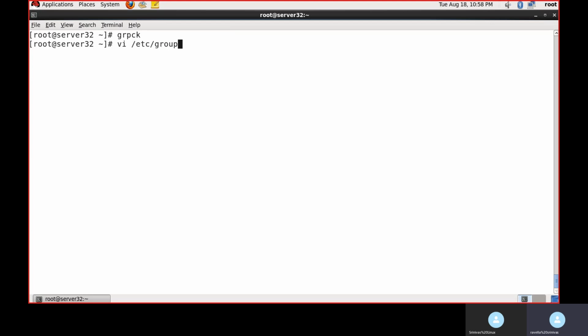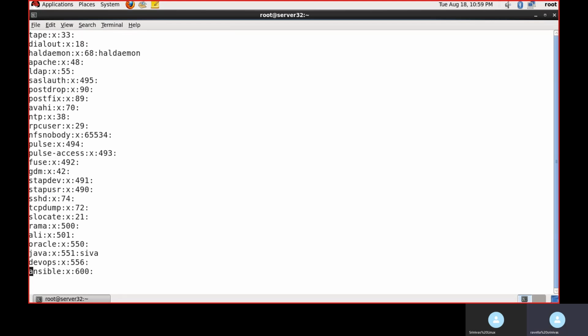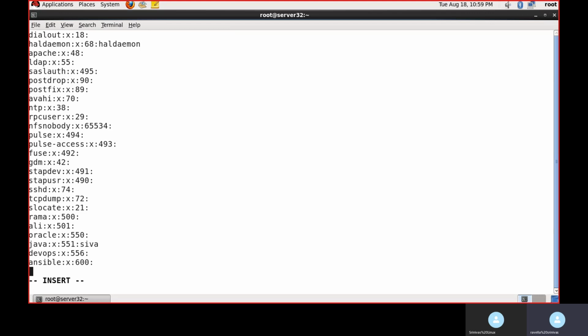Open the /etc/group file, vi /etc/group. Go to the last line. For example, here I am creating another group, Linux. Here I made some mistake, and I saved the file.